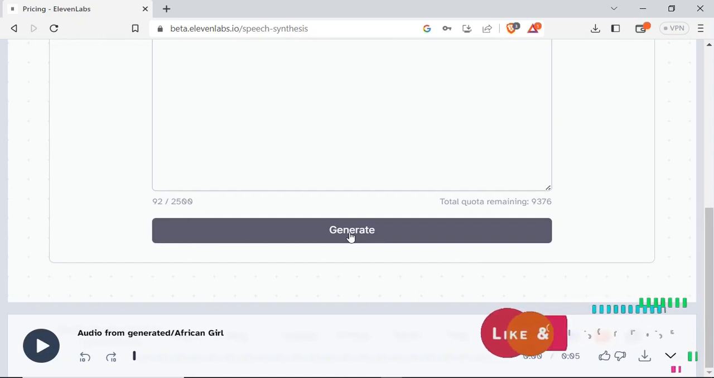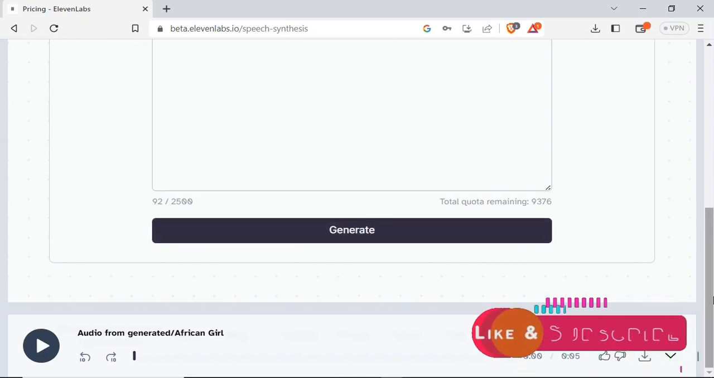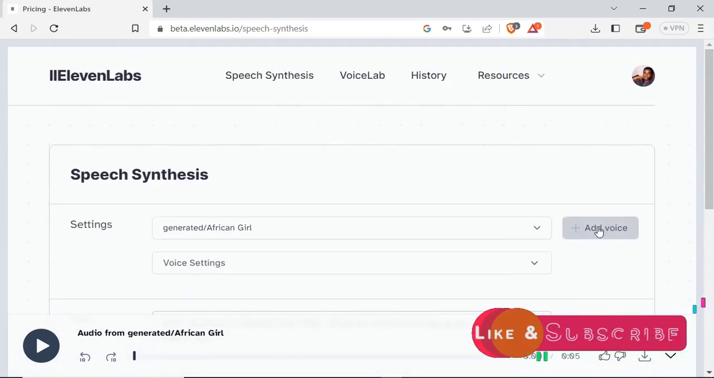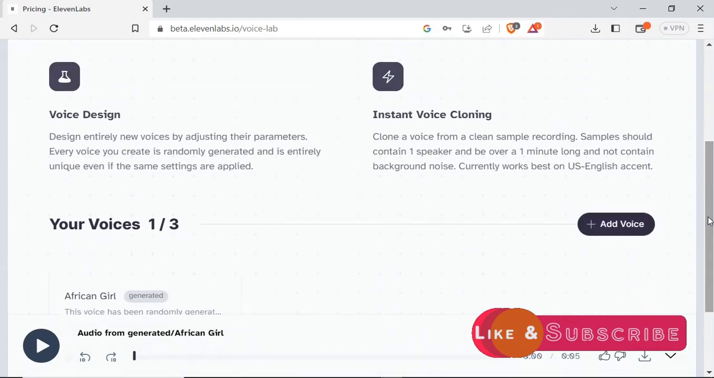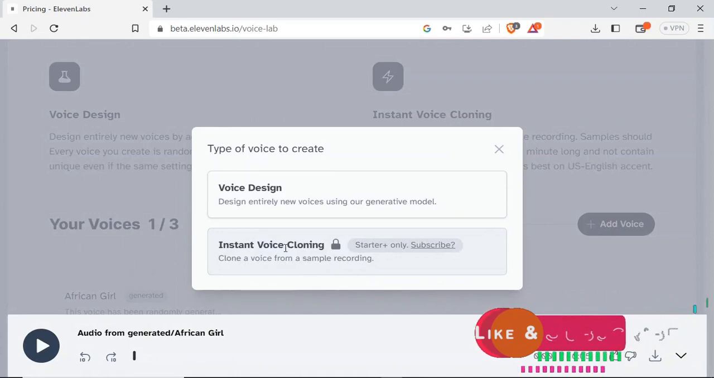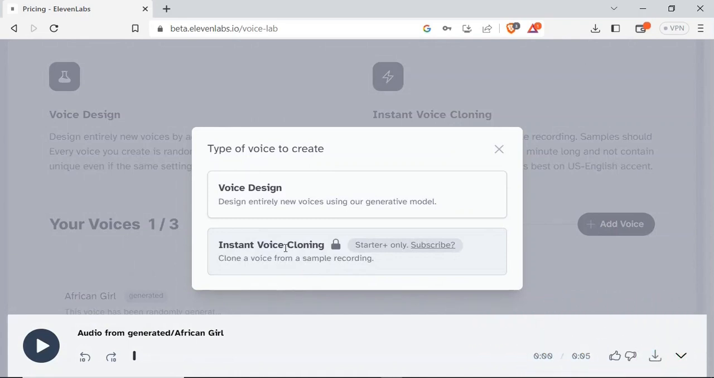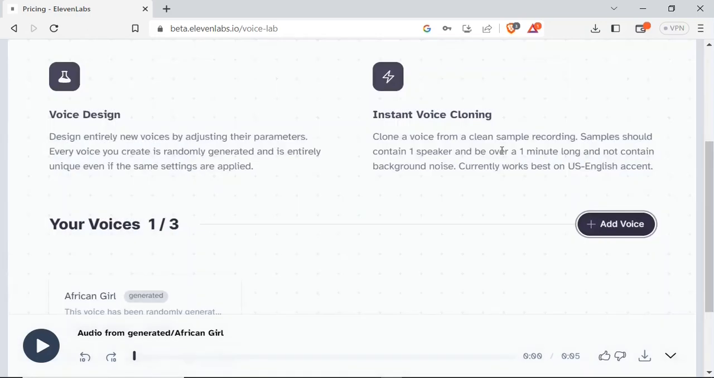I can actually generate a speech in that voice. Next, you have voice cloning. When you click on add voice, down here you can clone a voice. As long as you have rights to the voice, you can clone the voice. Currently, I am using the free version of 11 Labs, so I cannot clone the voice. When I click on it, it's not working, because I need to be subscribed to a plan to be able to do that.